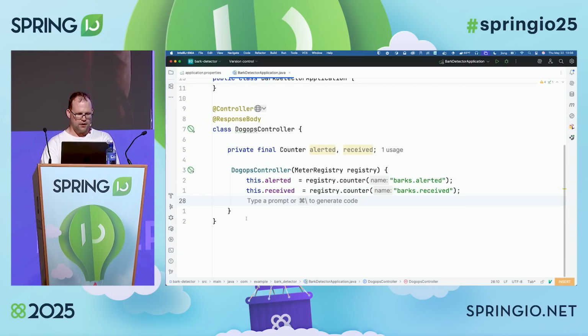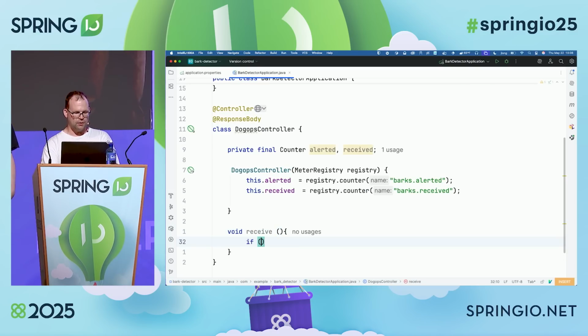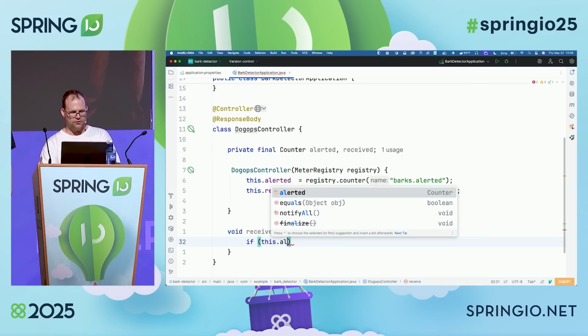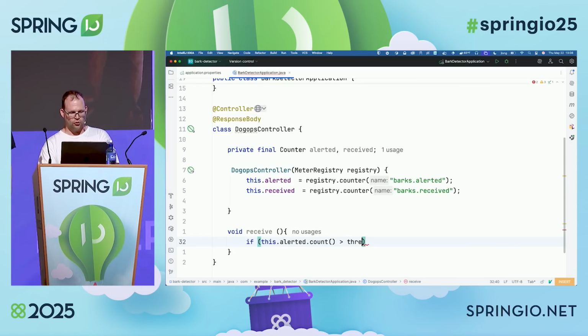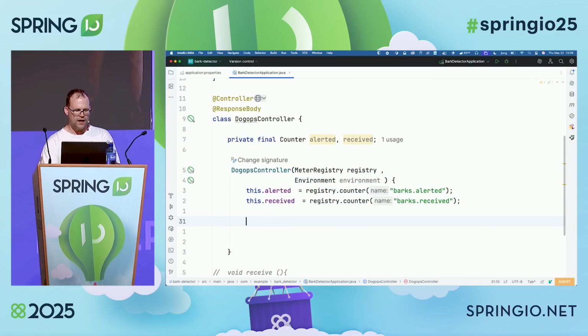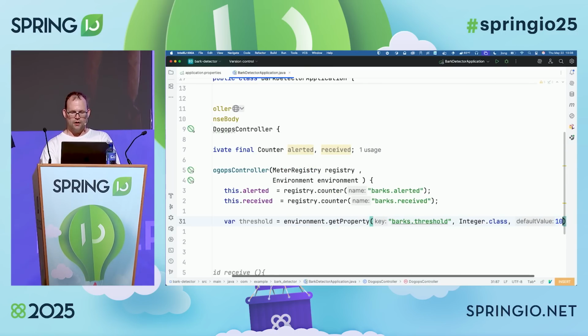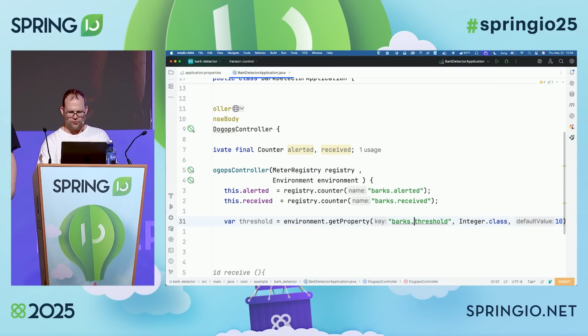You can imagine we might have something down here where we say void receive, something like that, and we can do some kind of test where we say, okay, this.alerted.count is greater than a threshold. Well, what is that threshold? That threshold is a value that we're going to get from the config server. So let's just comment that out here. And the config server, of course, you can talk to it through the value annotation or through the environment or through configuration properties, whatever. So I'll say var threshold equals environment.getProperty barks.alert threshold.